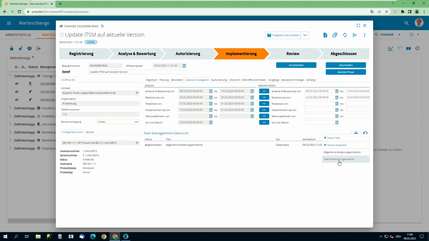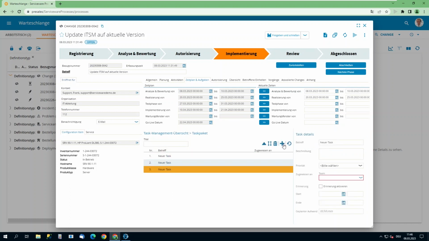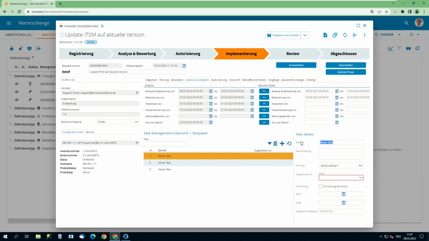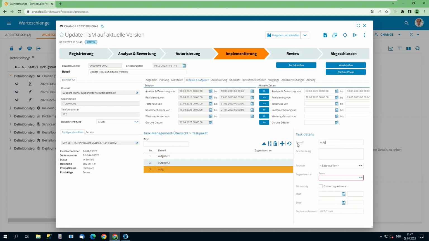Once all tasks have been completed, the change coordinator can decide on the further course of the process. Various options are available in the form of buttons. If he clicks the Next Phase button, the review is run through. This must be run through if the change could not be implemented successfully. The same applies if the change is to be proposed as a standard change. If the change is successfully implemented, this phase can be completed.